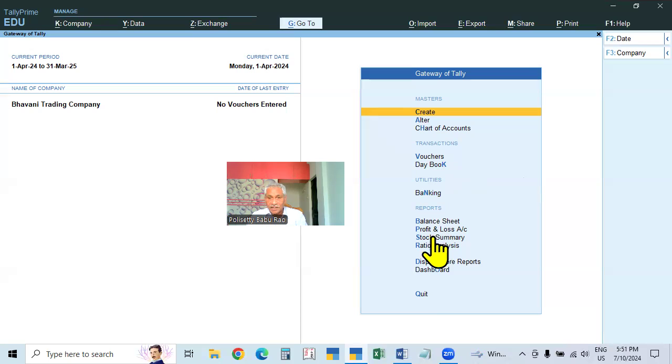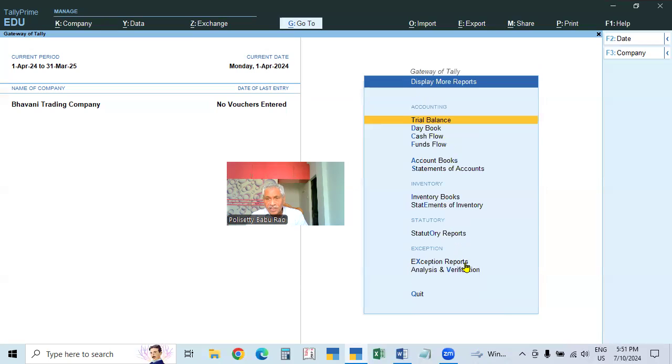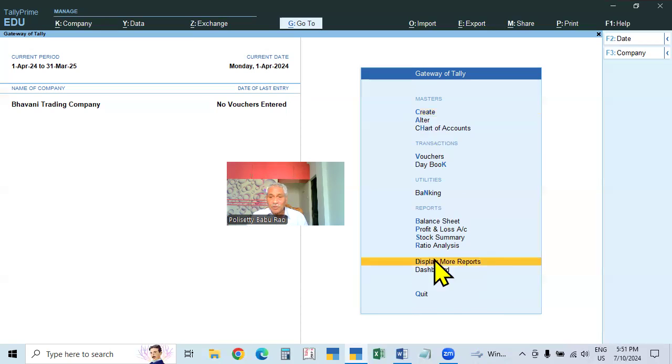For all the work we have done, we can see the report here. There are 4 reports here, and there are many more reports. The other reports will be available under display more reports. If you click that, there are many reports: accounting reports, inventory reports, statutory reports, exception reports, and many more will be available.